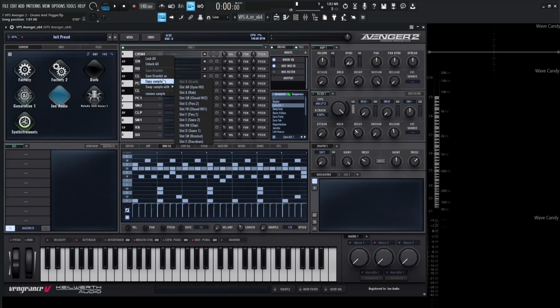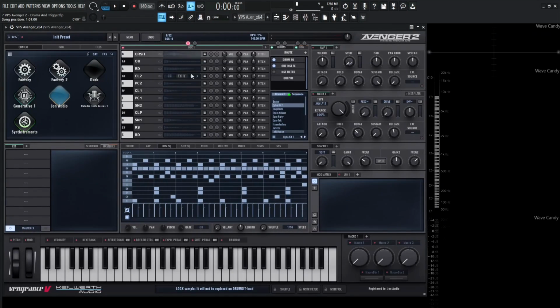We can copy the sample to a different place, we can swap the sample, and we can remove the sample altogether if we don't want it. We can also loop the sample by clicking on this loop icon right over here. If we hover our mouse over these different waveforms, we have some additional options available to us.